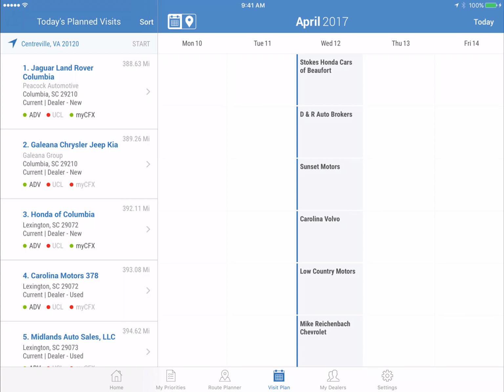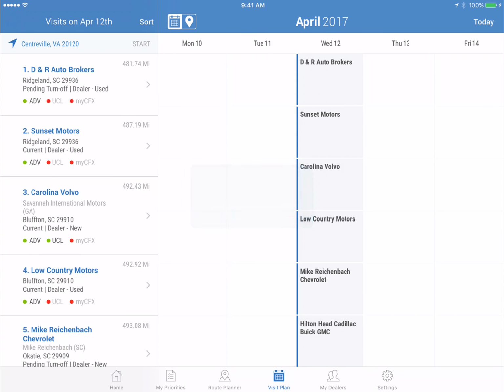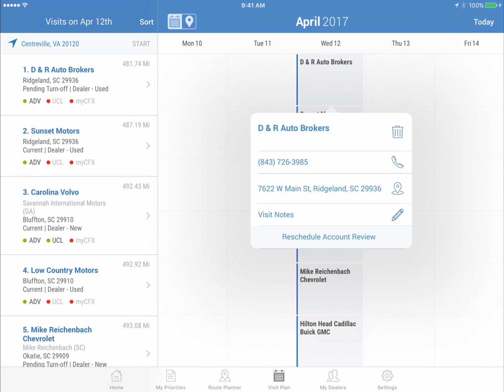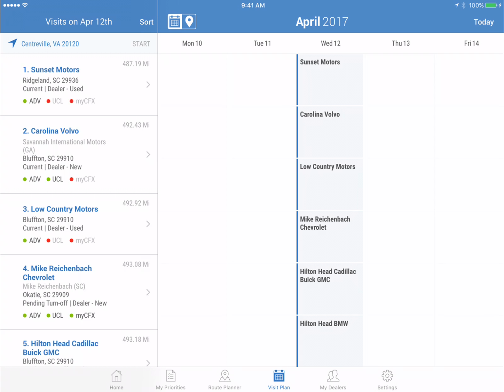And check it out. Here's Wednesday the 12th. Here are all of the dealers that I put on there when I added them through the route planner. Well, let's say I don't want to go see Stokes again. I'm going to just hit trash. Yep, let's get them out of there. And they're gone. Let's say I don't want to see DNR. I'm going to hit trash and get them out of there. So you can go ahead and do that and reschedule as you wish.